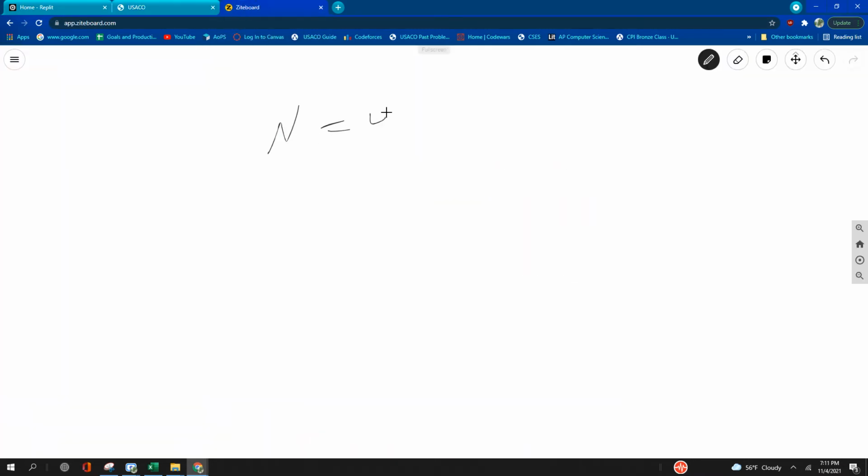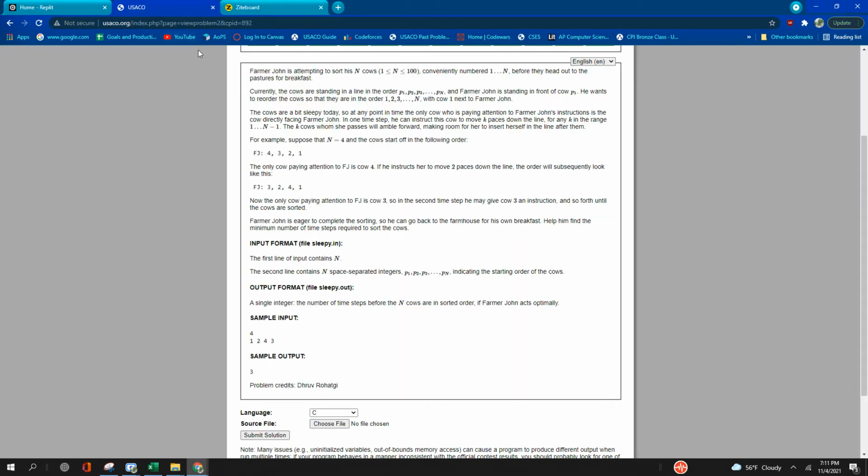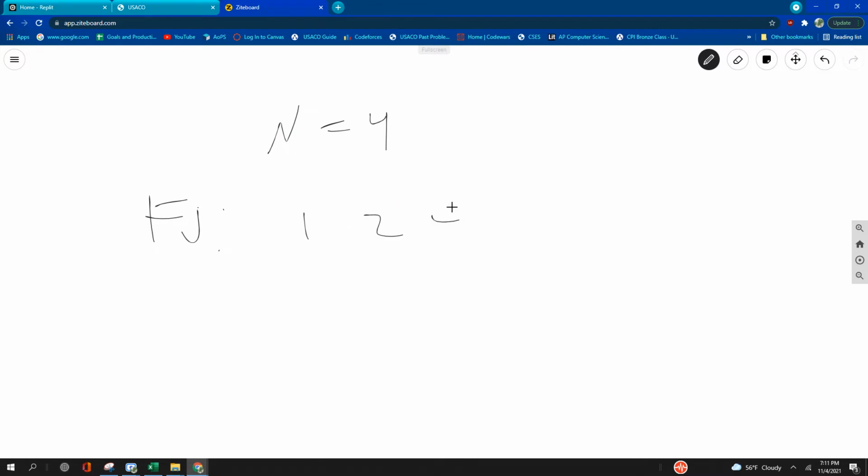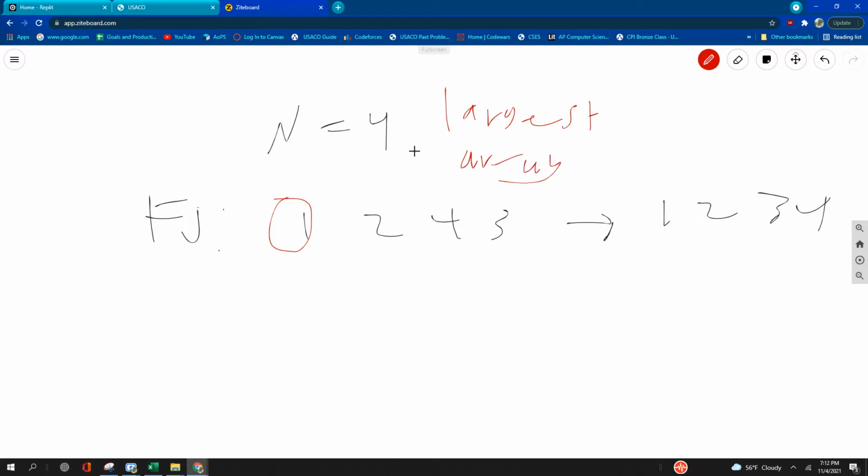So N is equal to 4, and we have these cows with Farmer John here. It doesn't really matter where, it's just the relative positions that matter. So we have these cows 1, 2, 4, 3. And we want to somehow transform this array into 1, 2, 3, 4. And our restriction is that only the cow next to Farmer John can move k places down. So the k places down don't matter actually. The idea is that you want to find the largest subarray at the end.